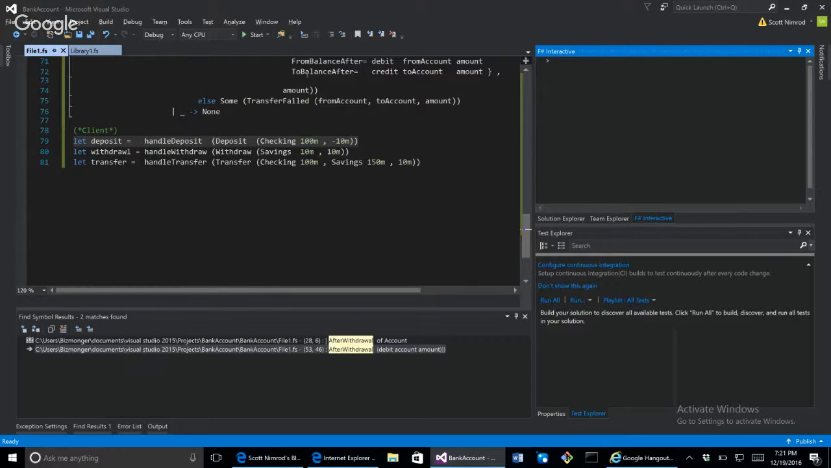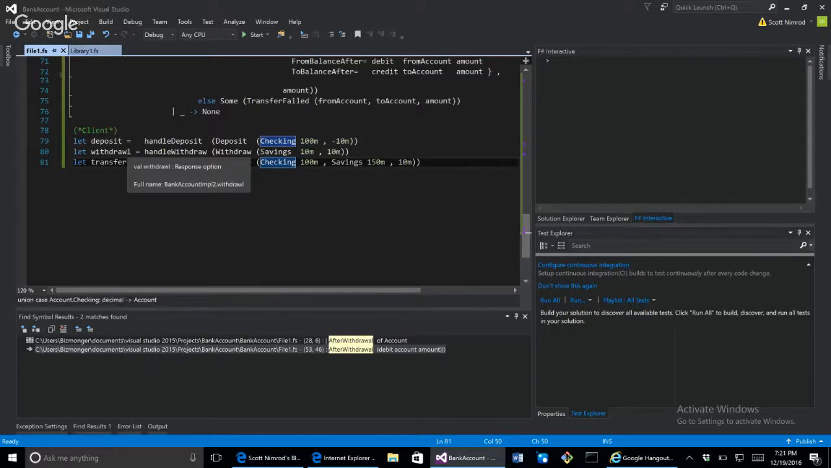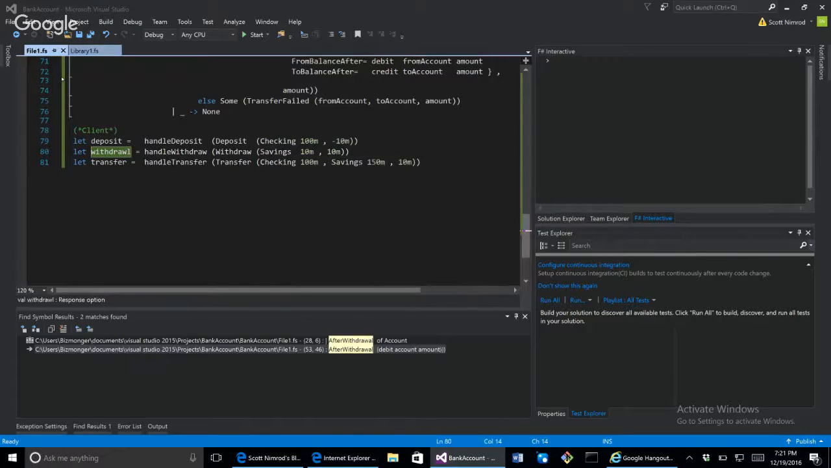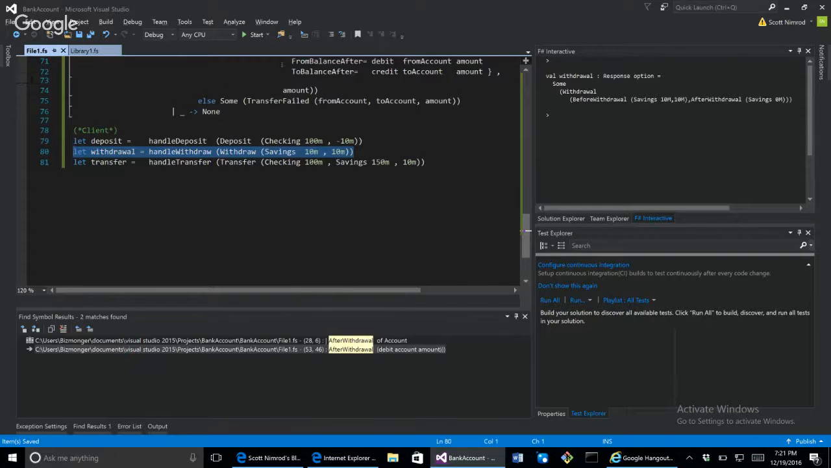All right, let's move on. Let's clear this a little bit. I keep spelling withdrawal wrong. So this withdrawal, I think it's supposed to be like that. All right, so with our handle withdrawal we can go ahead. There's a savings account where we have a balance of 10. We want to withdraw 10, which should result in a savings of 0, right? So if we go ahead and execute this, we have our response.